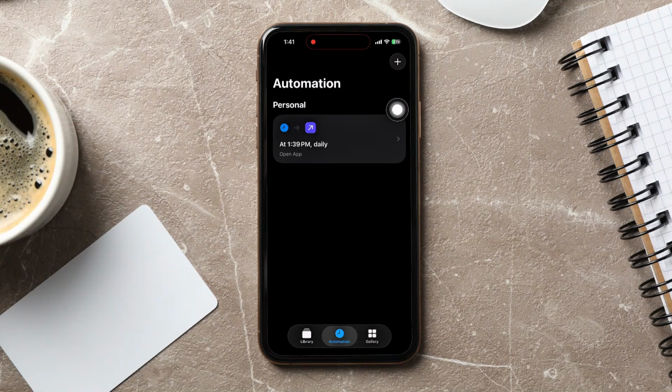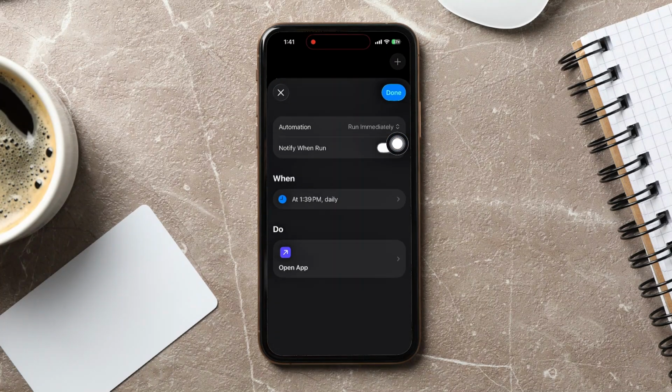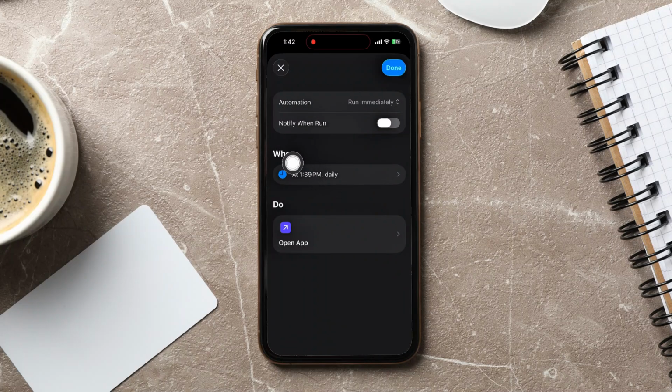You can go back and turn on this switch whenever you want. Following these steps, you can easily hide Siri shortcut notifications on iPhone.